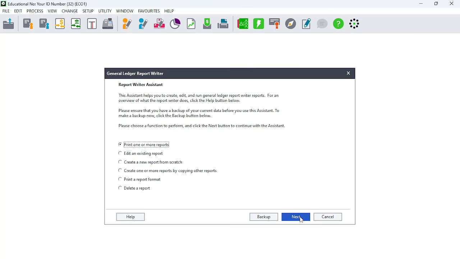Now it says use the report writer assistant to print eco summary of income and expenses created in 1.3.1 with index description June estimates on 30th of June 2022 with amounts. So they want you to print the report writer, the one that you just created. So here is one or more reports. Can you see it? You click next.